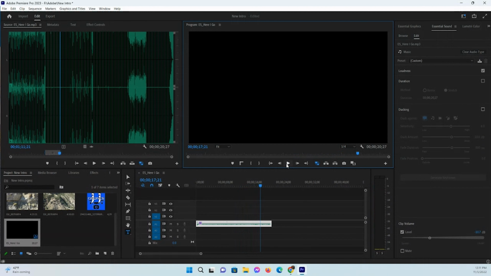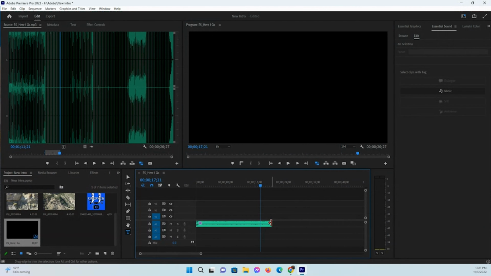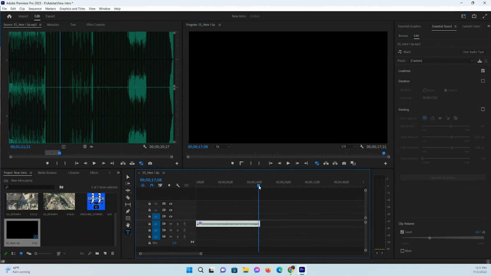Okay, that's where I want it to stop. So I can come down here and drag this over to where this little bar is, and now we can hear where it stops. Okay, now we can actually zoom in. So I'm going to click on this box down here and hit the plus button, and that will zoom in. I want to adjust that just a little bit.